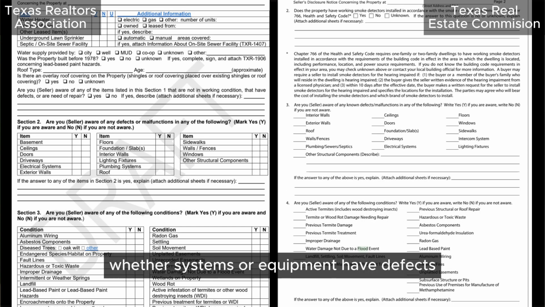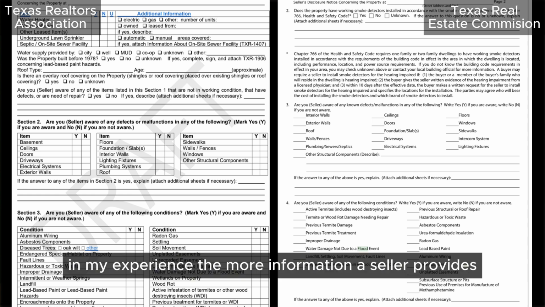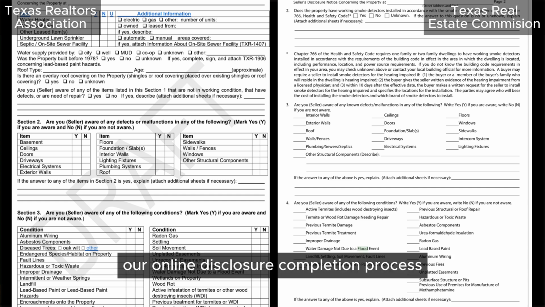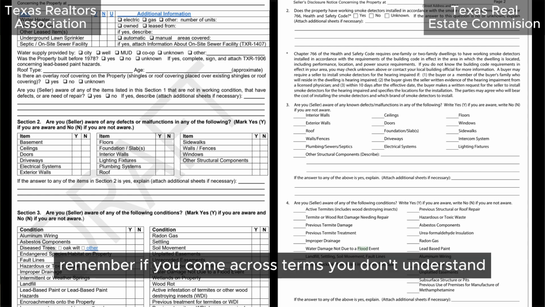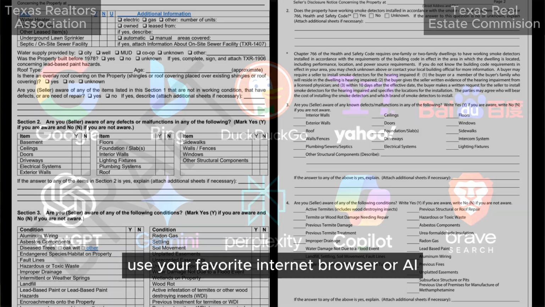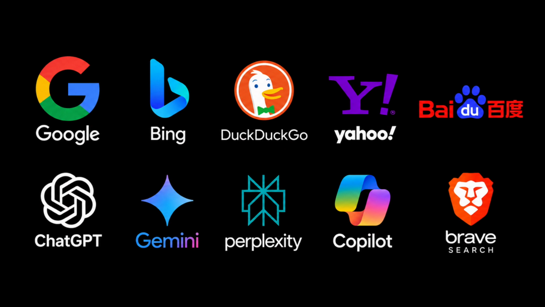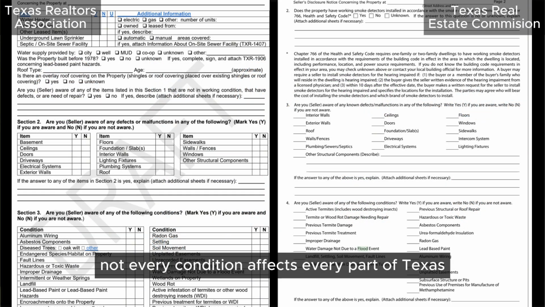Both forms ask whether systems or equipment have defects, malfunctions, or conditions that need repair. In my experience, the more information a seller provides, the more trust a buyer tends to have in the transaction. When you work with the Sharon Sells Houston team, our online disclosure completion process gives you plenty of room to provide written explanations and additional context. Remember, if you come across terms you don't understand, use your favorite internet browser or AI chatbot to help you. Seriously, look them up. Understanding the questions matters. And remember, not every condition affects every part of Texas.